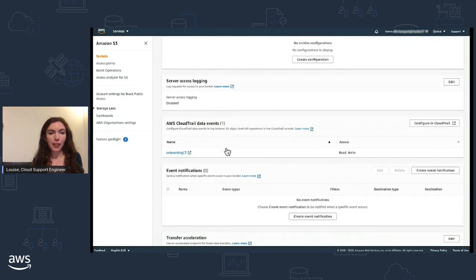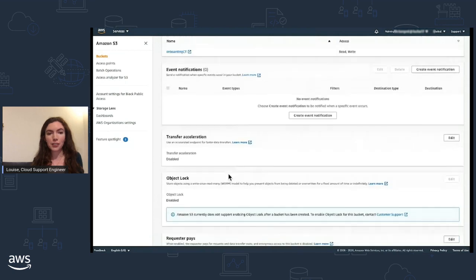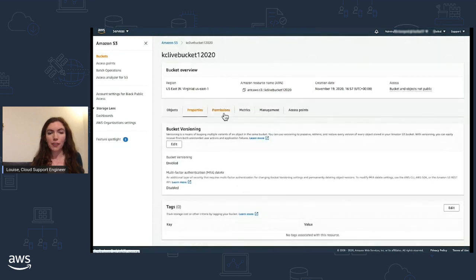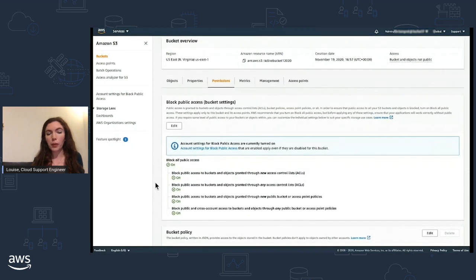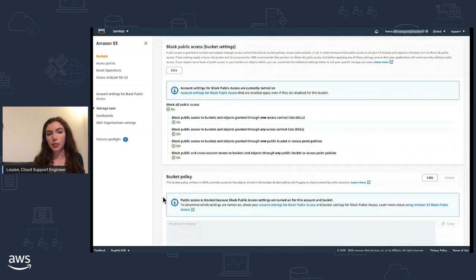Event notification, CloudTrail data events. This is another type of logging that we mentioned earlier, and data events will log all object level APIs. Event notifications, you can use CloudWatch here, and you can actually set up notifications for events. We also have the permissions tab. So this is where block all public access is turned on, which is the way we want it. So that means that all of the objects in the bucket are secure.